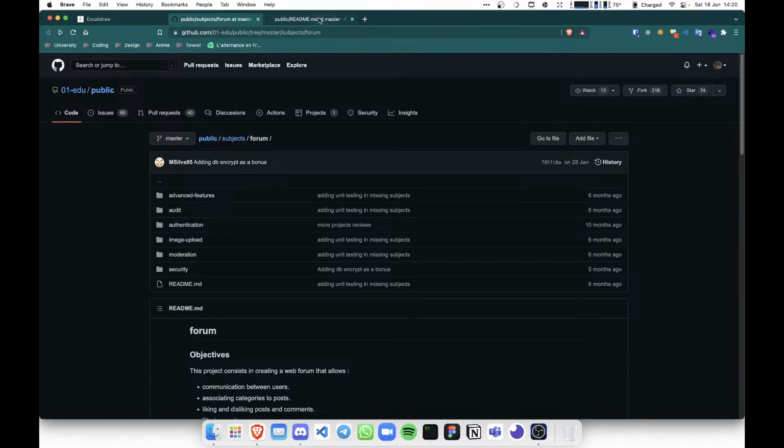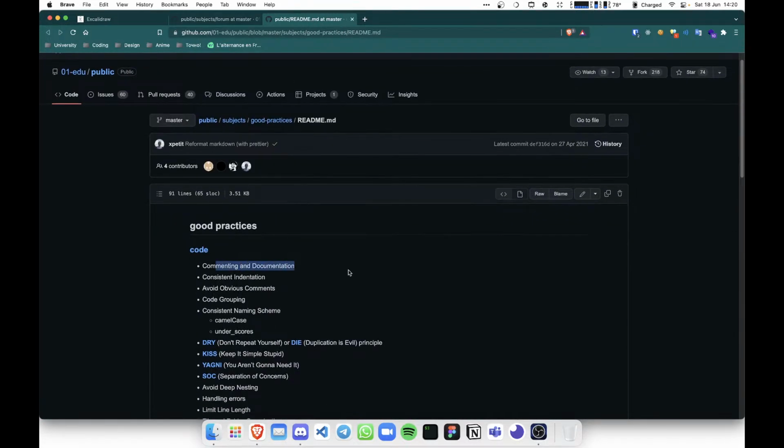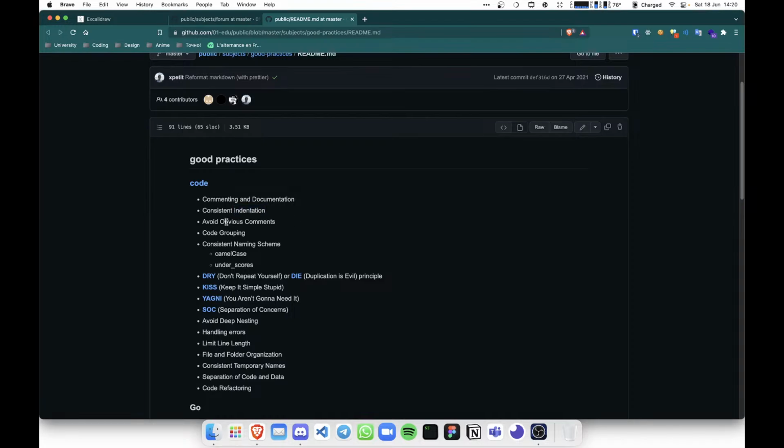Okay, this is the good practices: documentation, consistent indentation, obvious comments. Yeah, I would say that the comments part usually isn't that necessary. If you write good code, your code will be self-documenting, so you will be able to know what your code does when you read it. Code grouping, this is like rule of three, I guess. So if you have something that repeats multiple times, you extract it in a function. Technically, you group it in the function.